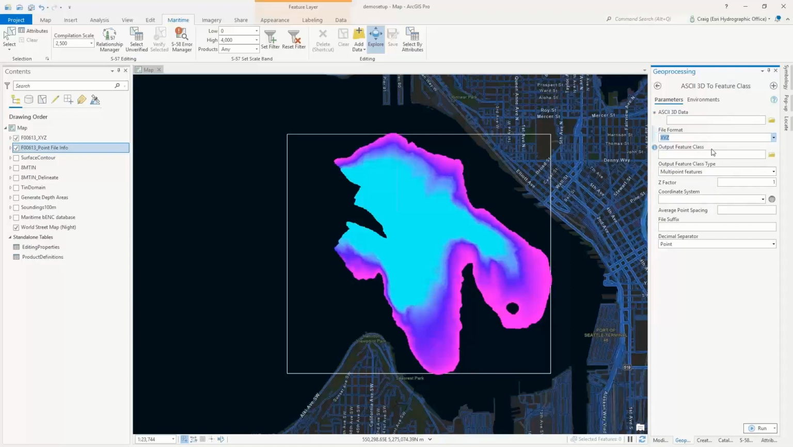Our format is XYZ. Then it's just a Scratch output feature class. We will use that Scratch output feature class later to do a sounding selection, and then we'll take that and put it into our Maritime database. But for now, it's just a Scratch feature class. Again, you can do multi-point or just single point features. That's later in the workflow. We do need it to be single point to put it in our soundings P feature class.